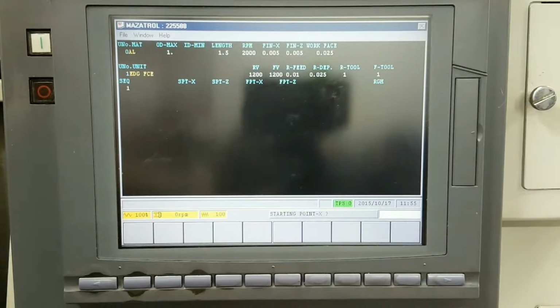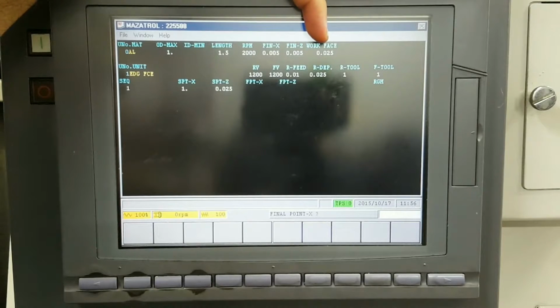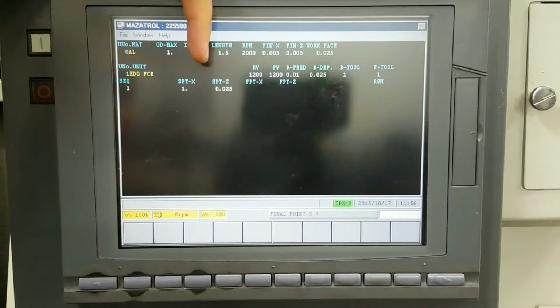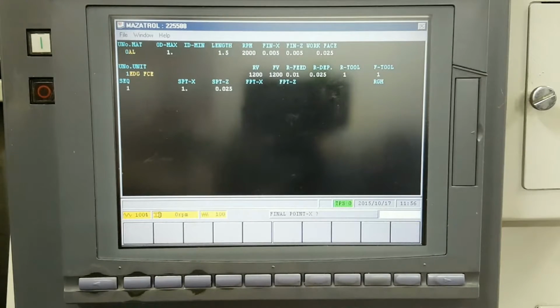Starting point of X is going to be 1 inch because that's our maximum outer diameter. You don't want to start at 500 thousandths or a half inch because you're going to crash the machine. It's going to start into the part. You want to start away from the part and work your way down. So starting point of Z is going to be 0.025, positive from origin. So the work face we left is 25 thousandths. We're going to start outside 25 thousandths, and we're going to go down to 0 on the X and forward on the Z.